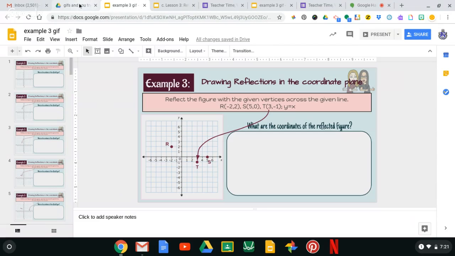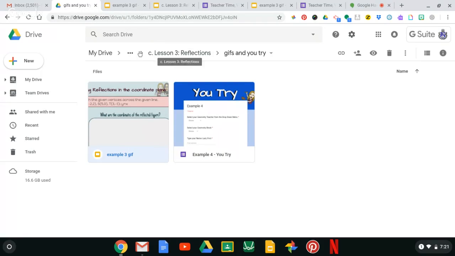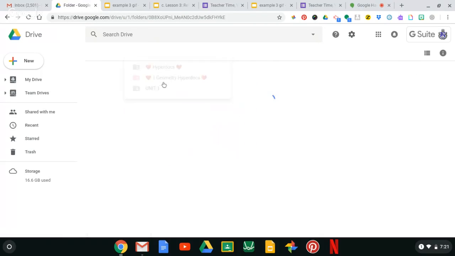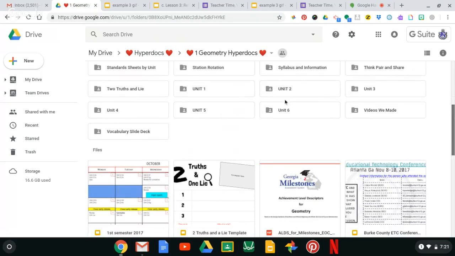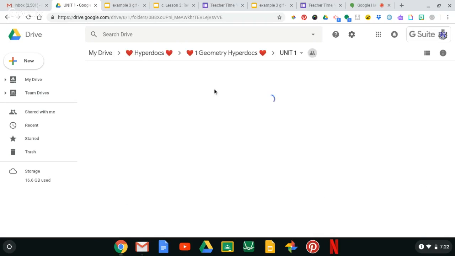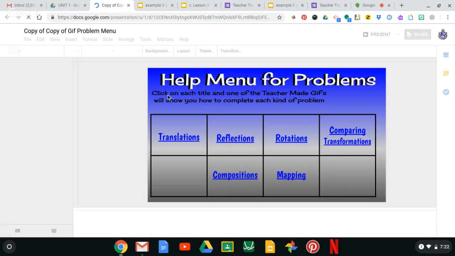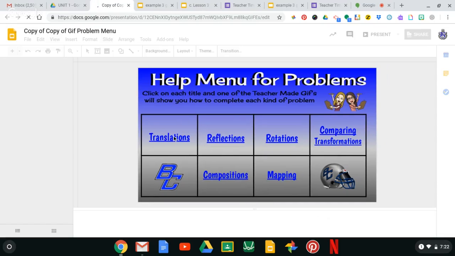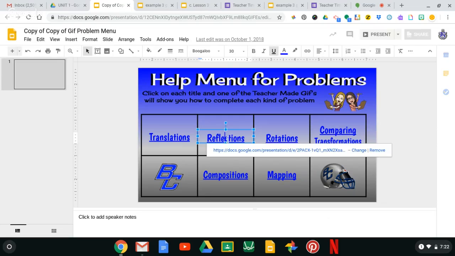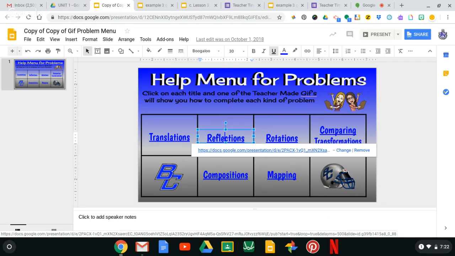And I also should tell you real quickly that one of the other things that I do is I put all of those together in a menu. When I'm getting ready to review for my test, you'll notice that for my Unit 1 test, for example, translations, reflections, rotations, these are the topics that are on my test. And when you click on that, that's actually the GIF file to show them how to make a reflection. So it's really cool that I can pull it together, and they don't have to hunt in Google Classroom for all the examples.